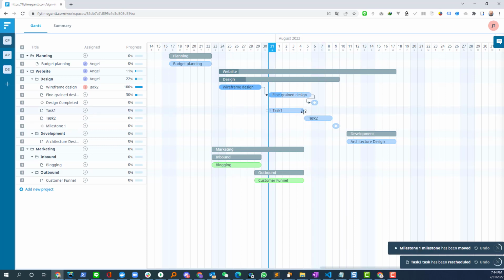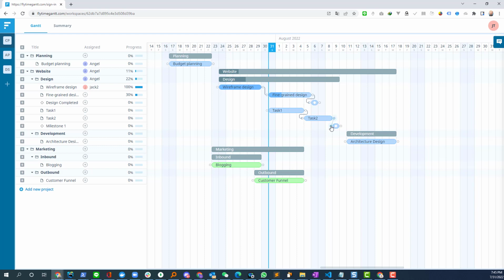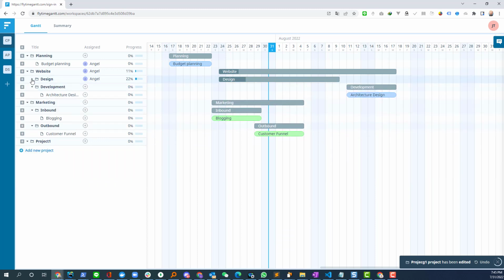And we can create a dependency between the tasks. Task 2 must begin only when task 1 is finished, and the milestone will begin when task 2 is finished. So we create this dependency. And by the way, you can also add a new project here, project 1 for example. And of course, you can fold and unfold a project.